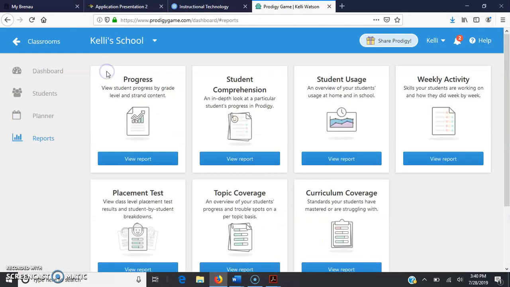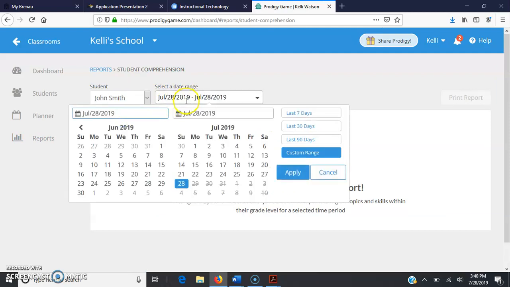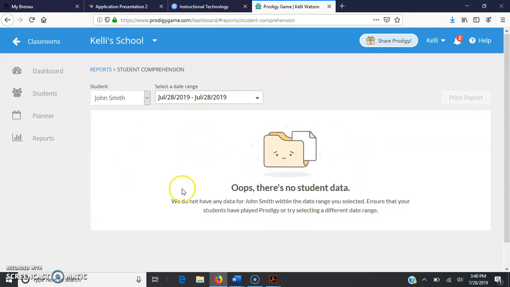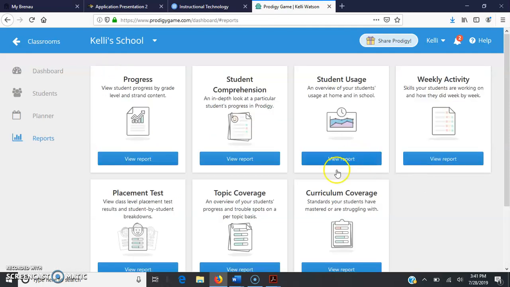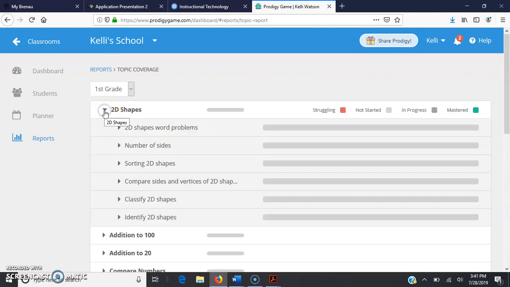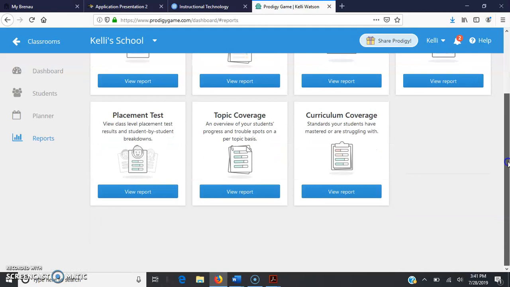Let's see. It shows you student comprehension. You select a student, John Smith. You can select a date range, apply it, and then it'll pull it up. Obviously, I don't have any data right now. Topic coverage. It'll break it down, who's struggling and who's not. So that's awesome to use as a teacher as well.